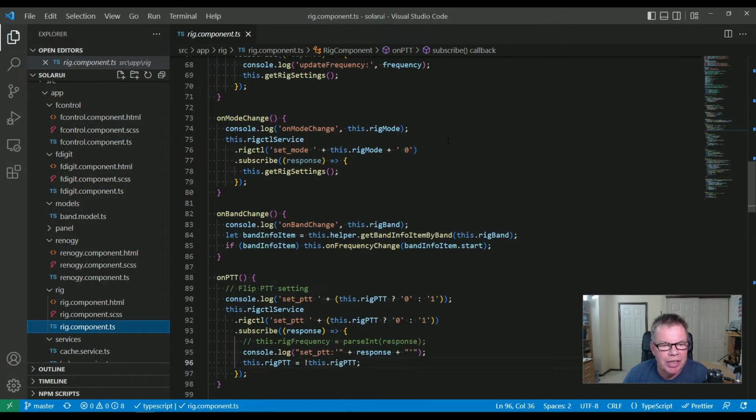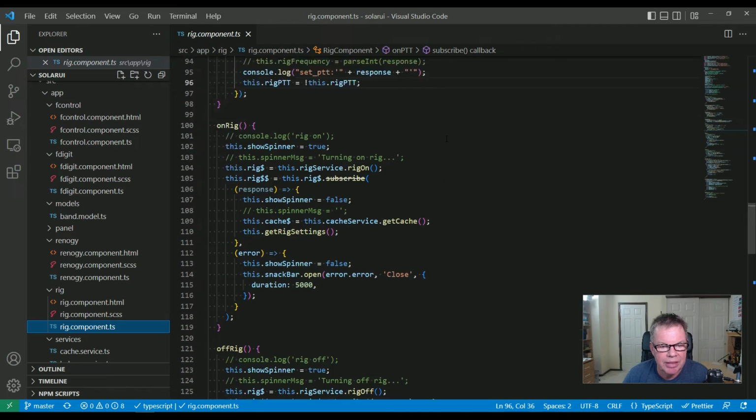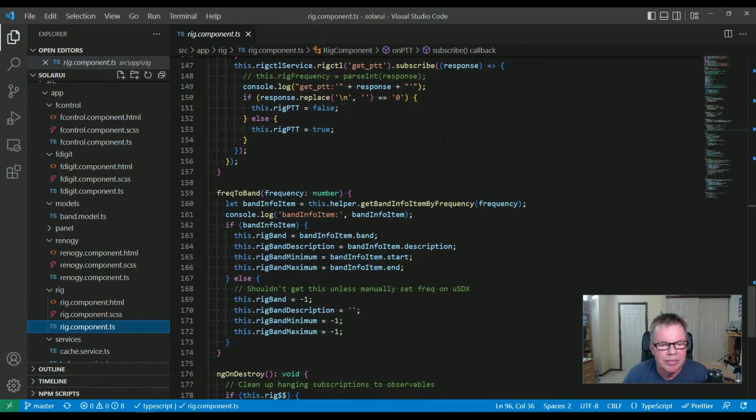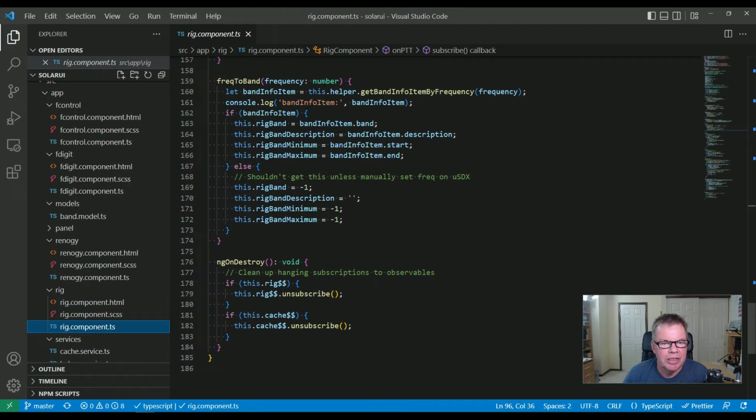Some of the other things that are happening in rig is based on the frequency. It will show band information. So it takes a frequency, gets this band info item, which is band info for that particular frequency, and then displays various things on the rig page based on the band information. So basically the band and the band description information, and also will reset the values for the frequency control, the minimum and the maximum, based on what band it's in.